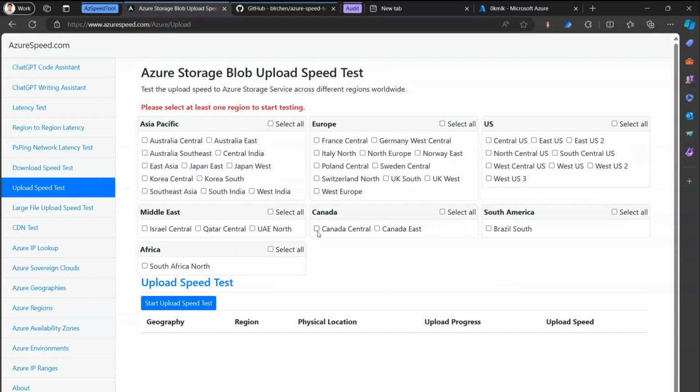So if you are building an application with regards to, say, a storage account, or if you are using something in blob storage, and if your data is located in, say, Canada, then if you want to test the latency or the upload speed, you can use this tool to get the latency from your location to a specific region.